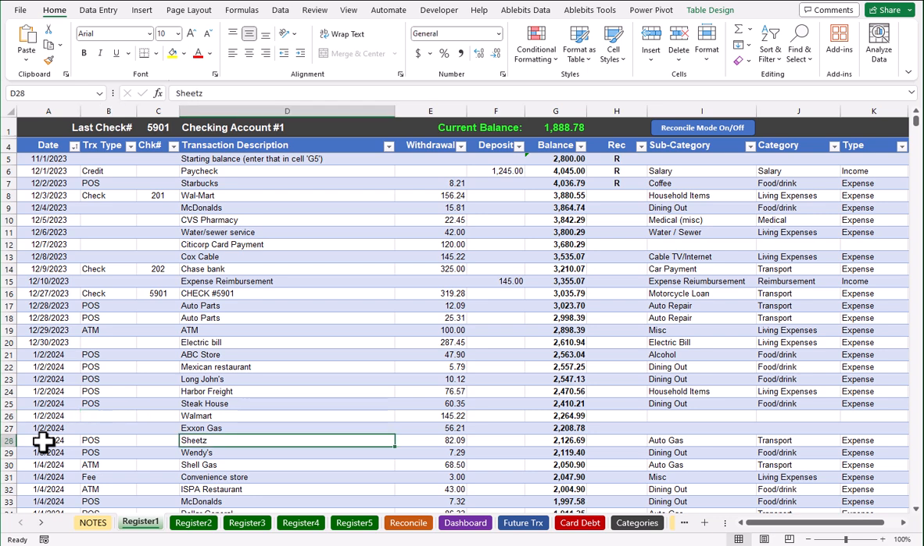All right, next, let's talk about some Excel filter functionality. This is built into Excel, and we can certainly take advantage of it within the checkbook register.